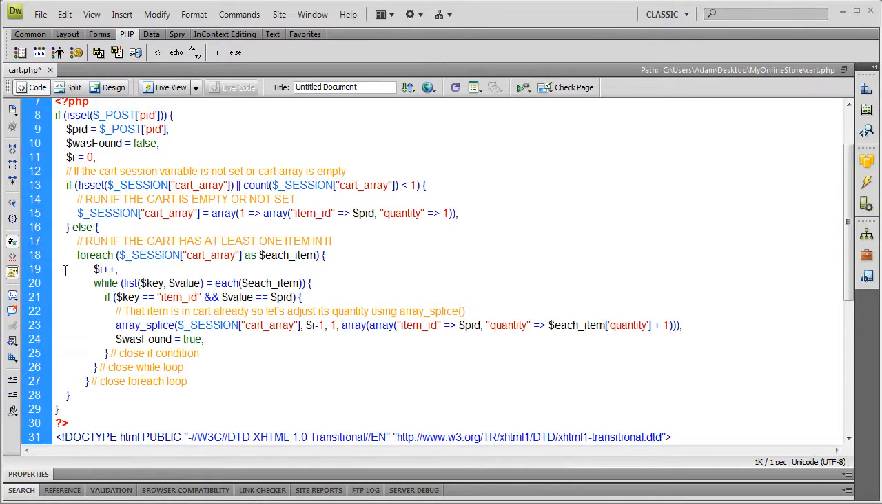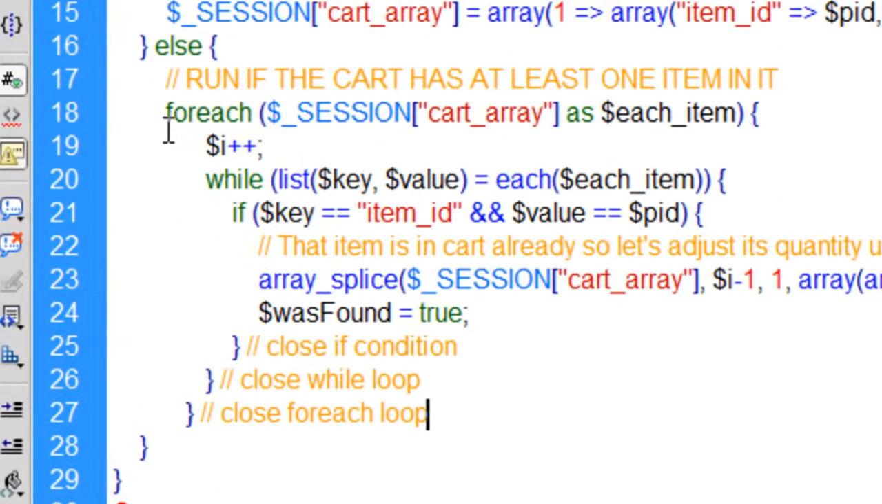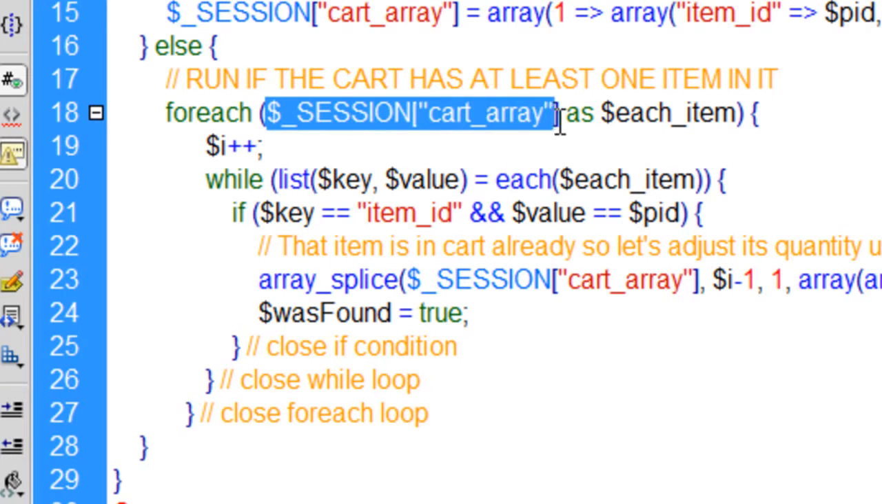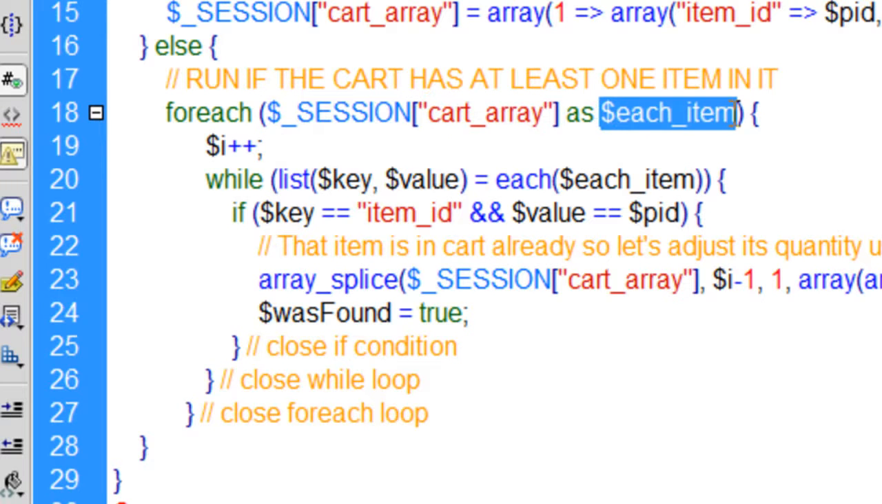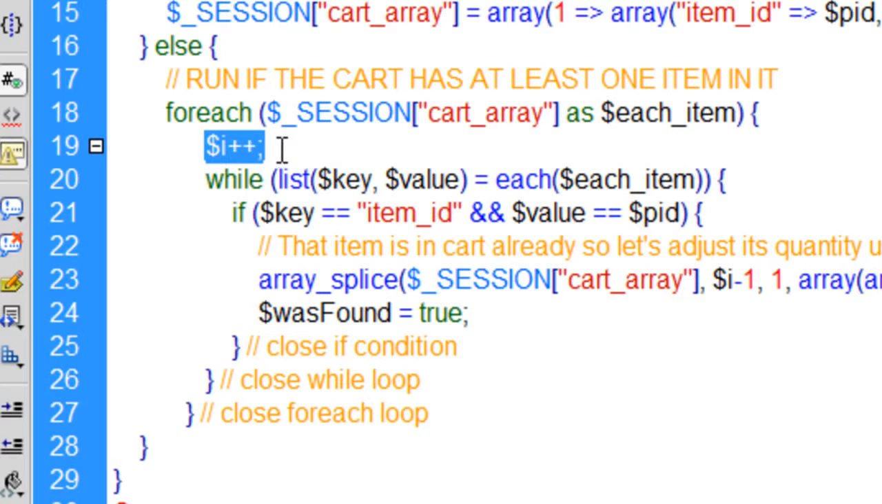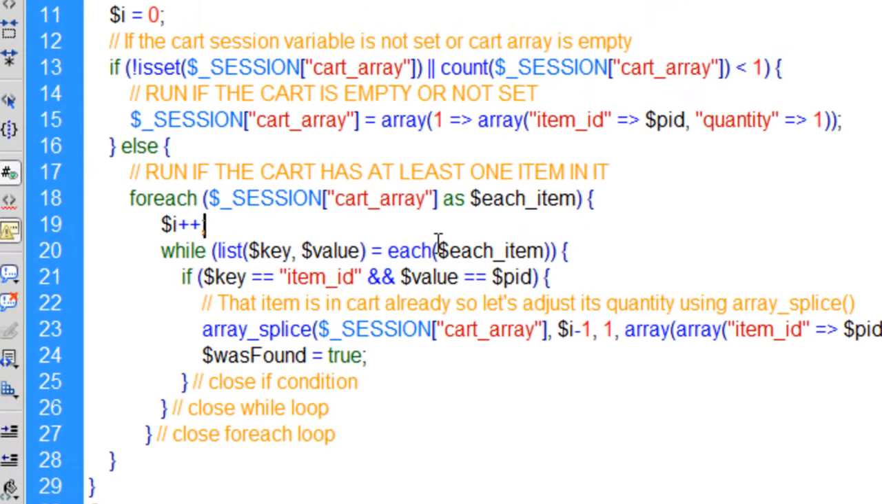Alright, let's discuss this foreach loop first. So the foreach loop has the session cart array as the array that it's being fed. So each item in the array is going to be a variable of each item. Now the i++ is important here because what that does is iterates the index of the array. And this array actually starts at 1. We forced it to have an index of 1 when it starts.